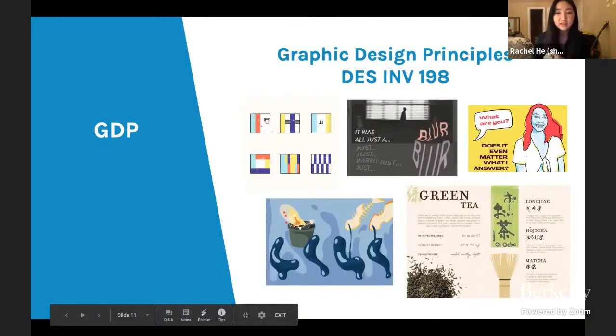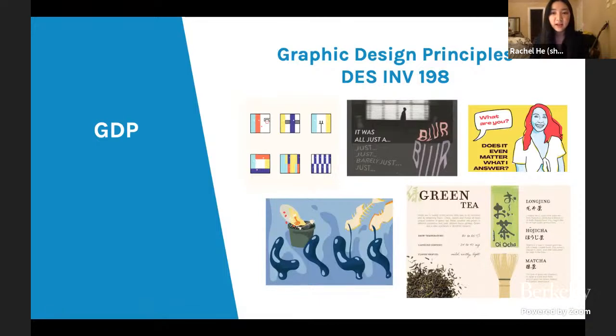Cool, and these are some examples of past GDP work. We'll cover a lot of different topics, from layout and typography to color theory, building out a brand guide, and really getting comfortable with not only the tools, but also expressing your own style and making sure you're able to create the kind of designs that you want to create.